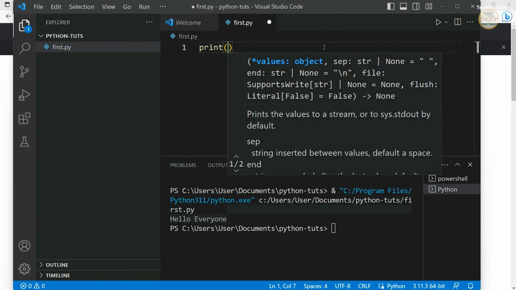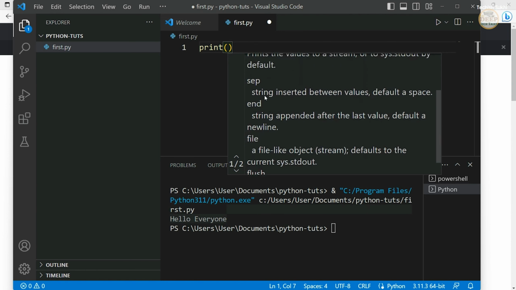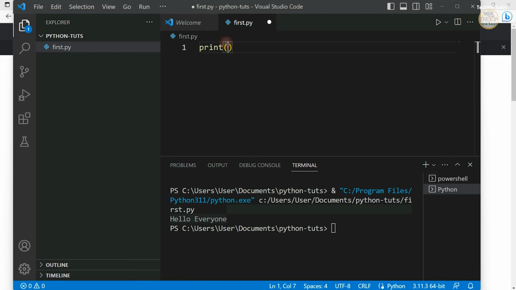Now you can also see what parameters it can accept. It will give you all the details, like it is saying that it is expecting values as an object, a separator, and then various other kinds of arguments. It is also giving you an overview of what the function is supposed to do, prints the values to a stream, and even information about the various arguments, what is separator, what is end. So this is another nice feature of Visual Studio Code, or you can say an IDE, and this feature is known as code intelligence.